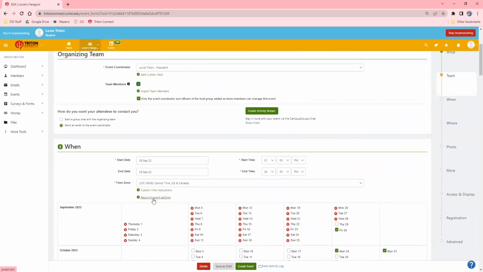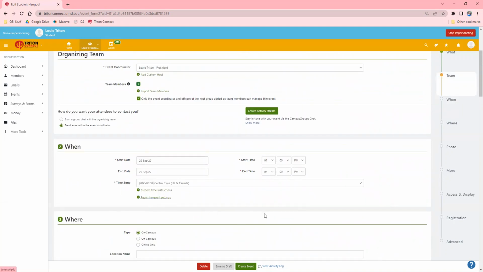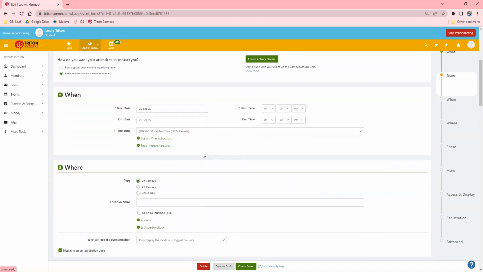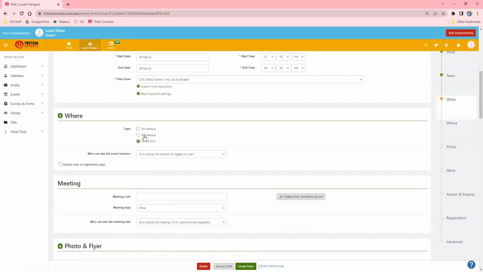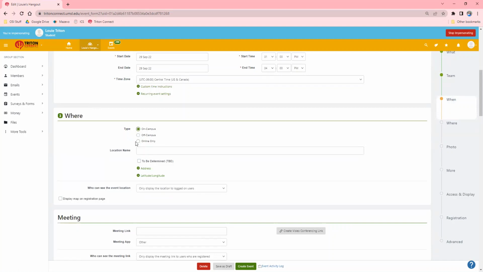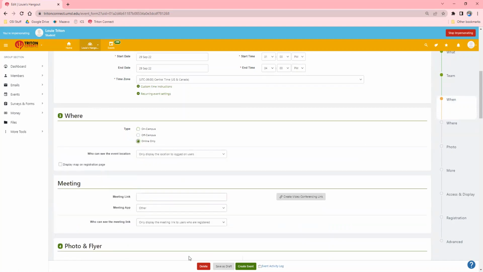And then if you don't want to scroll super far, you can just click that recurring events thing back up and it will go away. You can select if the event's on campus, off campus, or an online only event. So for instance, this help session, we just selected online only. It went ahead and took away all those other details and just popped up down here, the meeting link option.